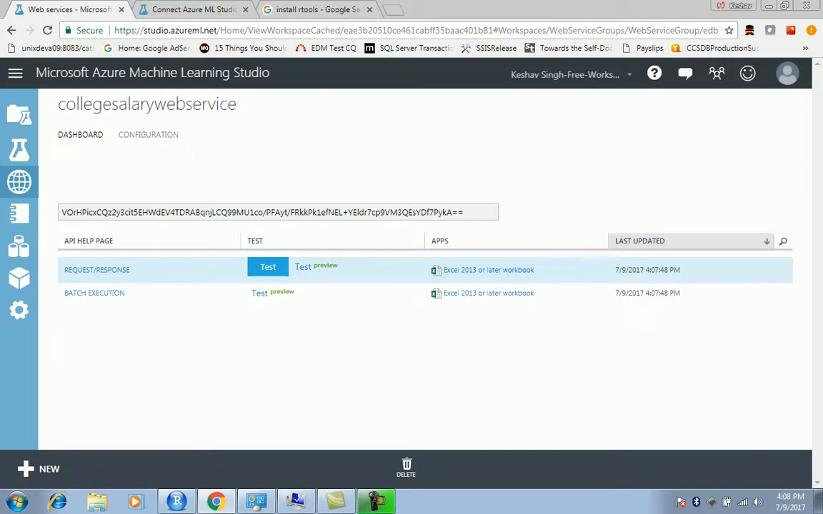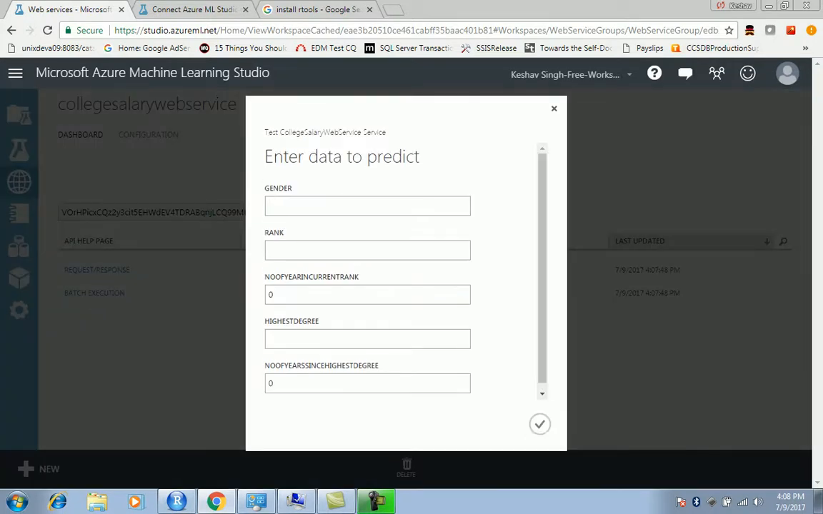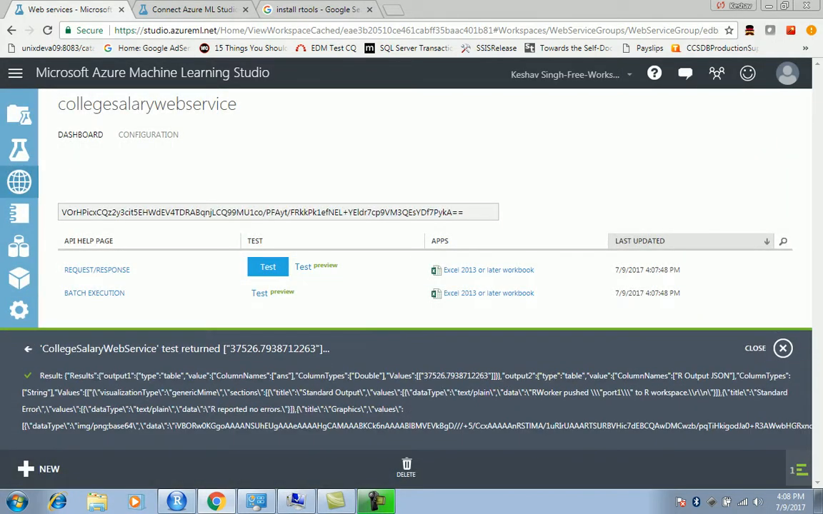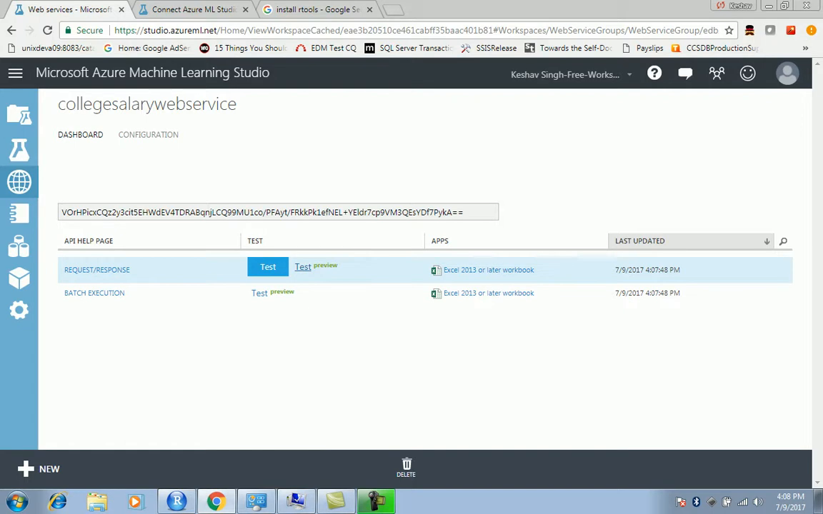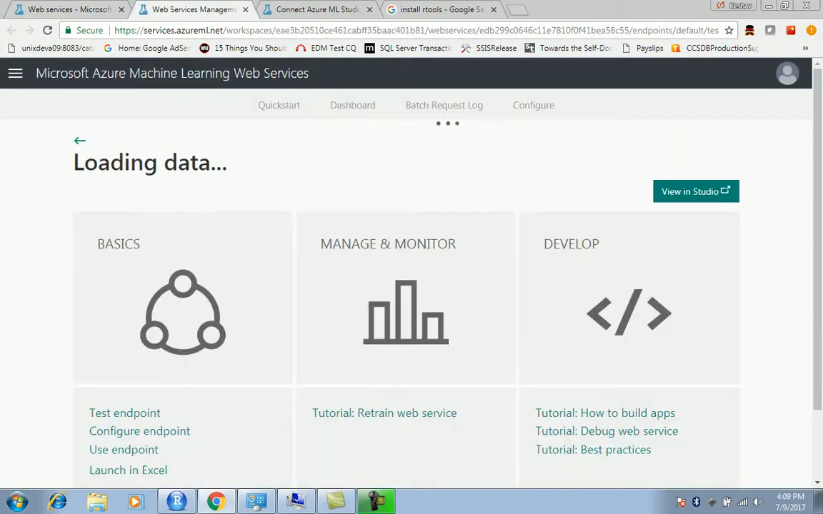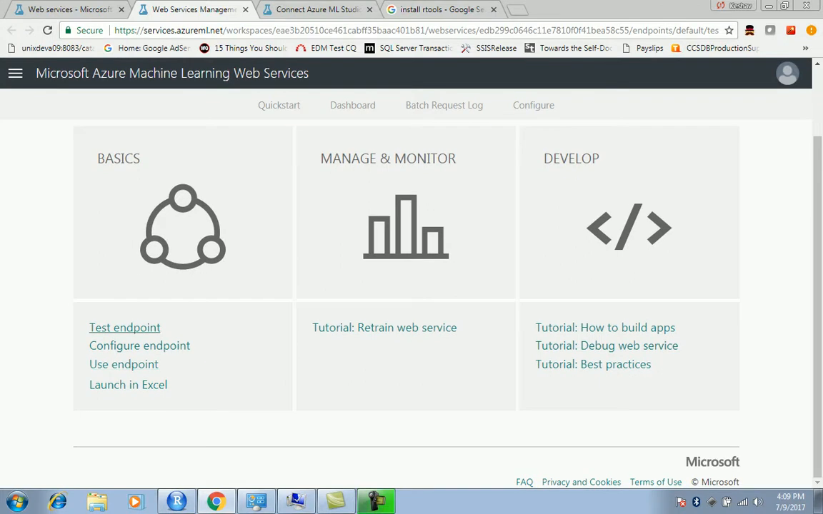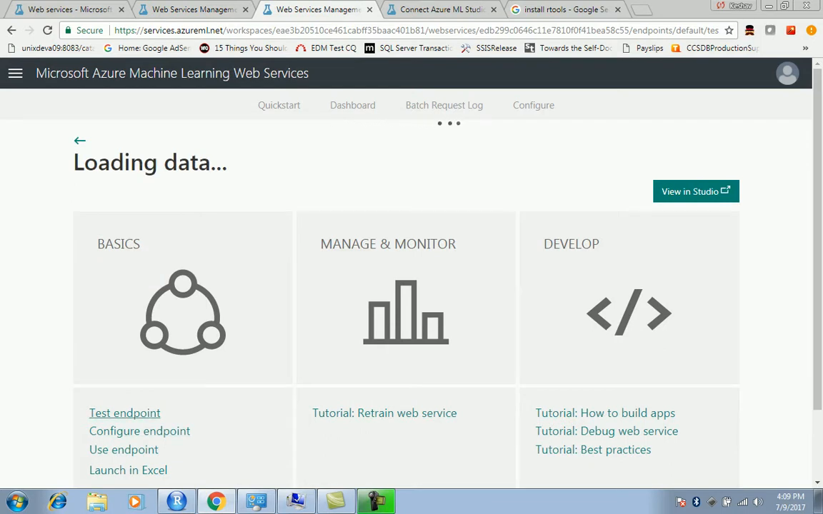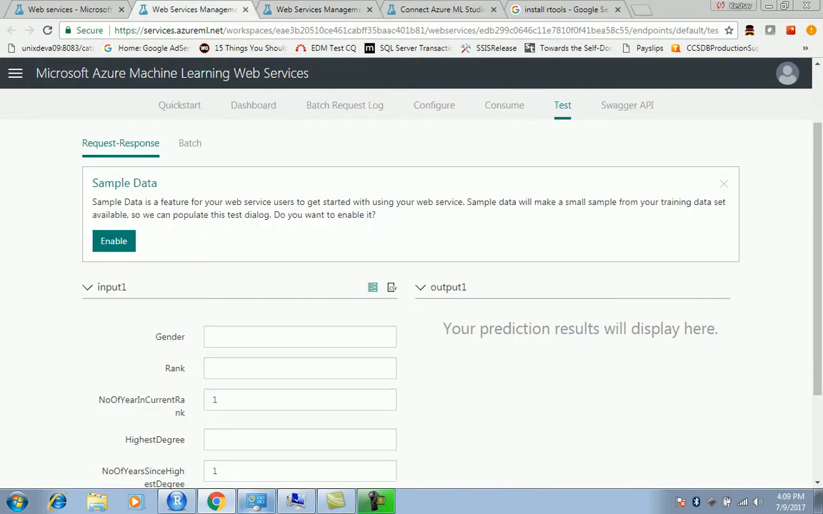So let's try to test this. You can see the rest of the values. Let's quickly check this and see if it is spitting out the salary for us. Yep. So that's the result returned from this web service. The other important thing I would like to show here is that it also helps you configure things. Again, you can test the endpoint here. There you go. You can test it here.